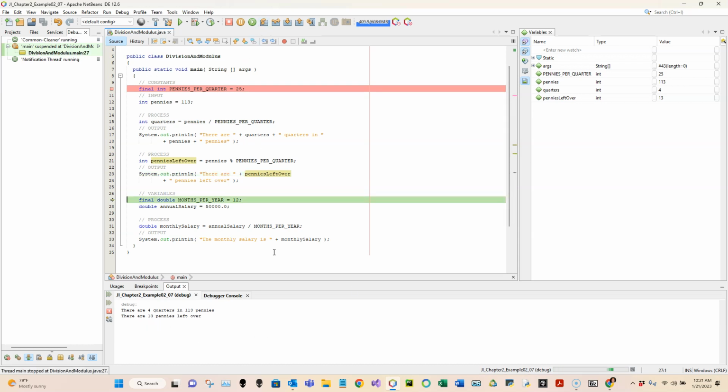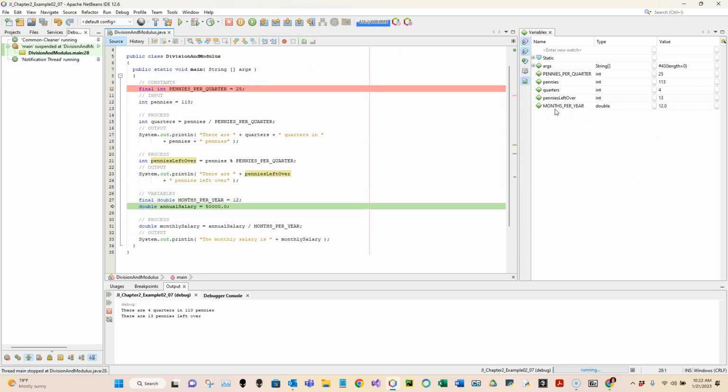Yep, that looks good to me. And then we get down here to line 27, declare a new constant called months per year. So I'd expect to see that appear over here, and we do. Another variable called annual salary that is not a constant, that is a double. It's equal to 50,000. So when I hit step over here, I'd expect to see it here.